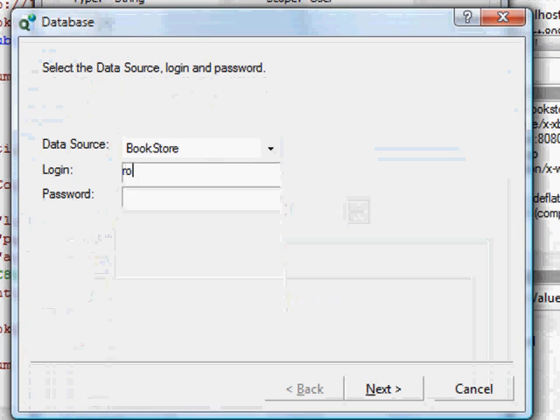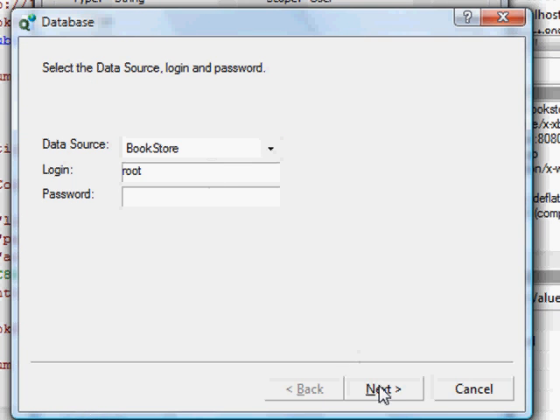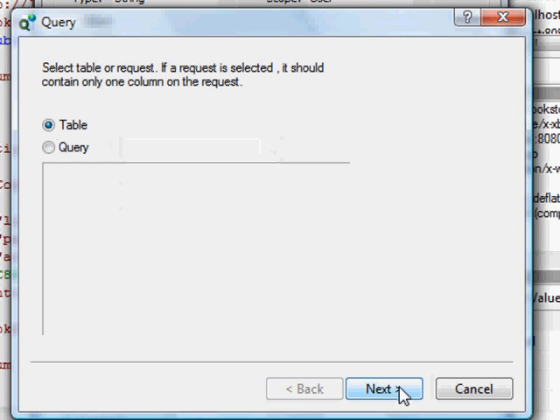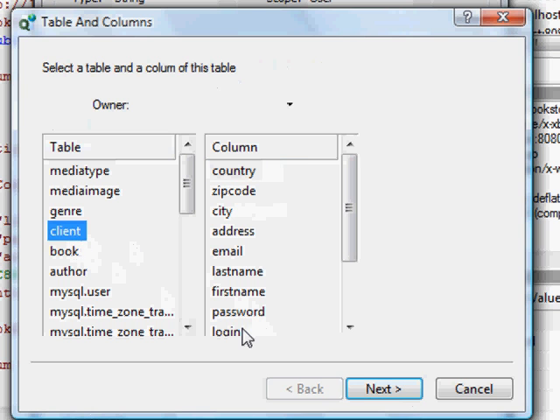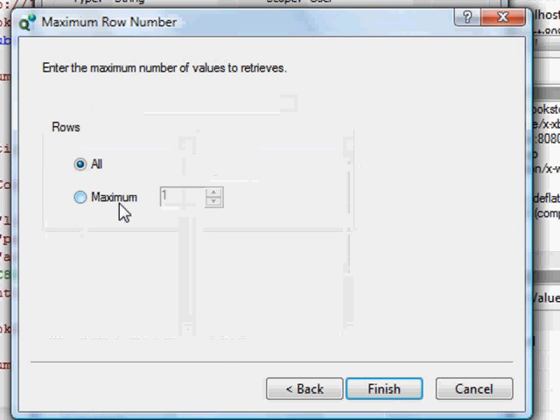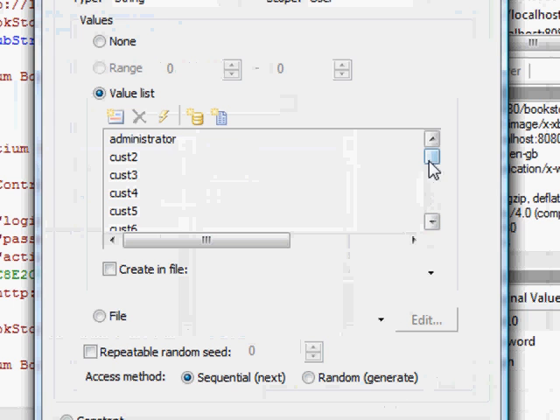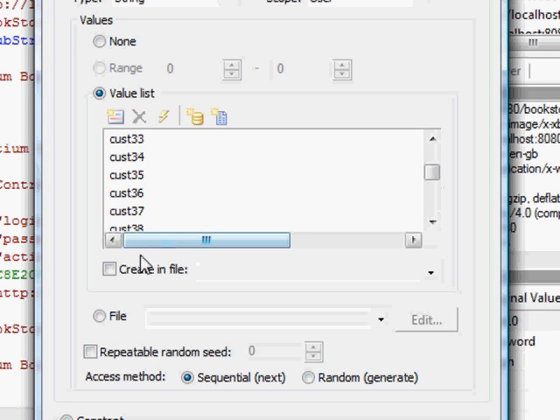QTest has a really handy feature to extract data from a database, and as load testing can be extremely data hungry, test data is something that you're going to need a lot of, and traditionally can be quite a difficult thing to come by. All I'm going to do is take all of the client login details and extract them. And here we have it. I'm going to have QTest create these into a file, which I'm going to call user test data.